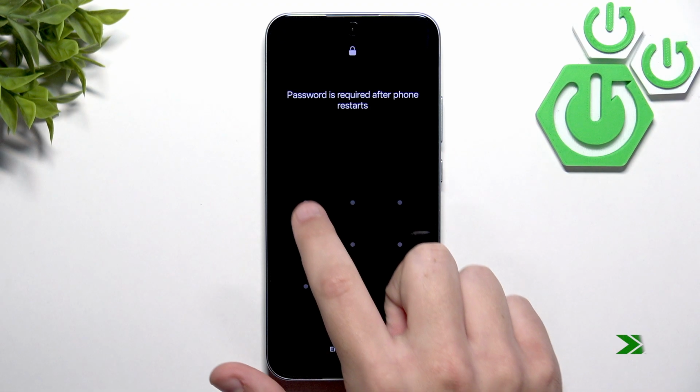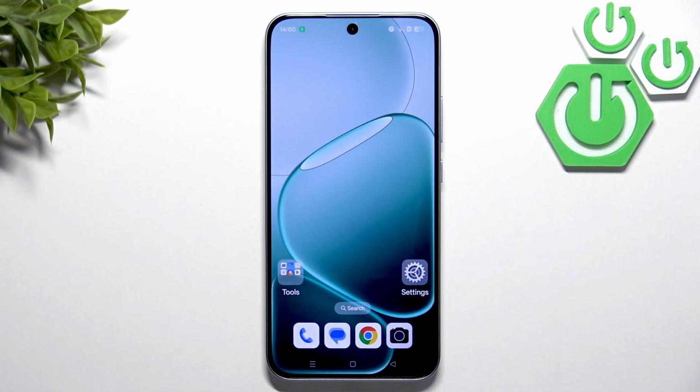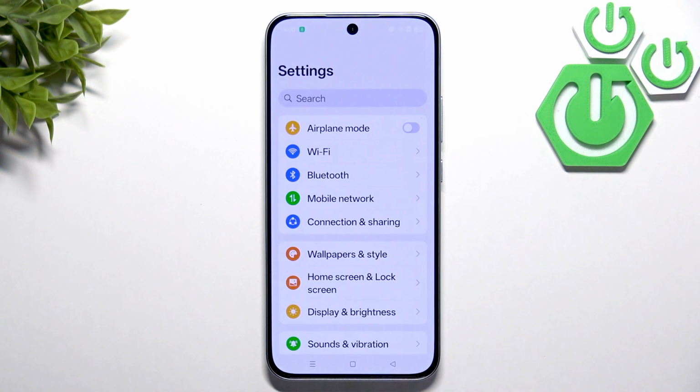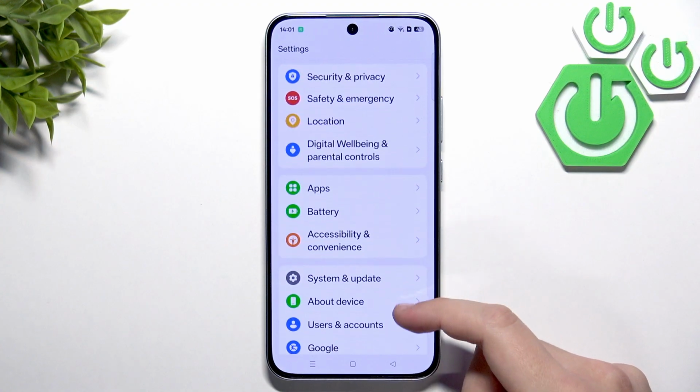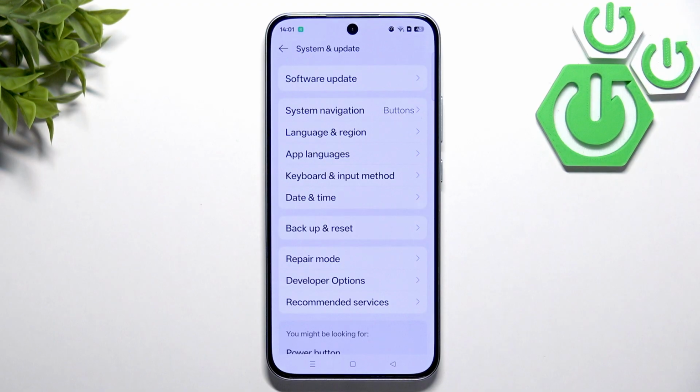Now after the restart, enter the password if you have one, and after that what you guys can do as a last resort is update your software to fix any mic glitches. So open up the settings and swipe down until you guys see system and update. Here you will click software update.